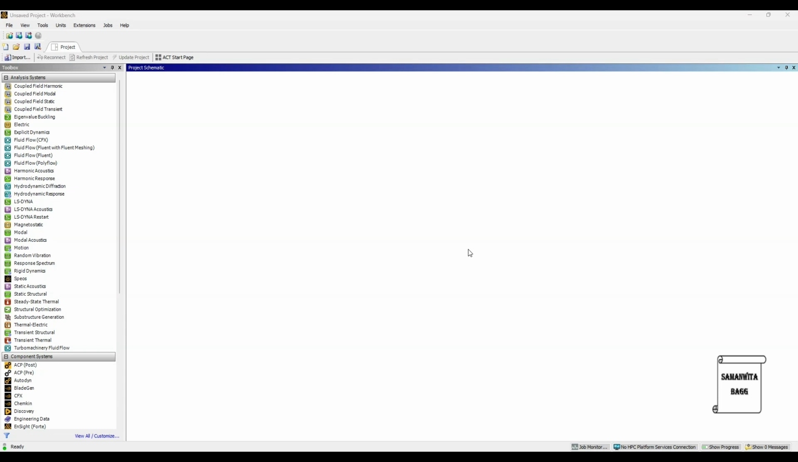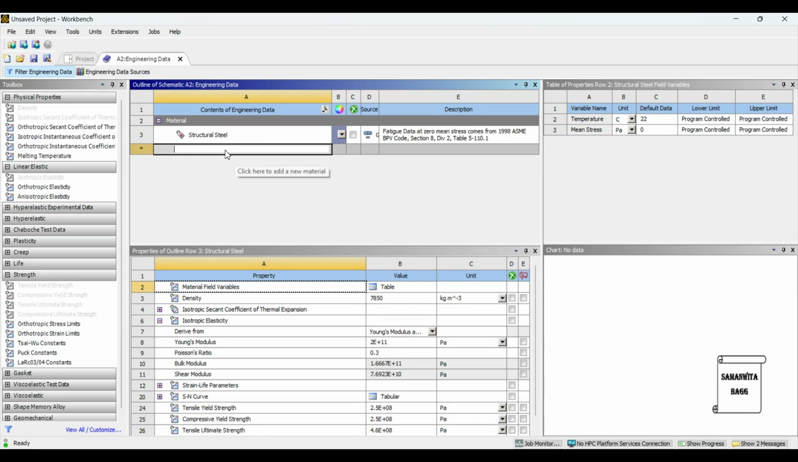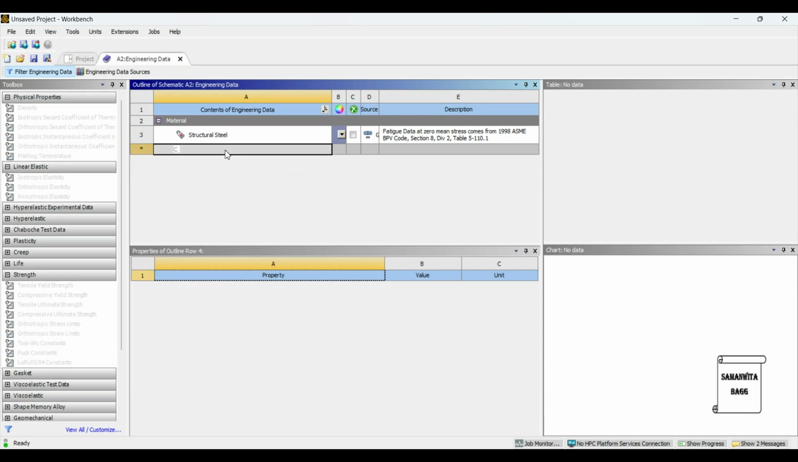In this session, we will analyze a concrete filled steel tube, that is CFST column. We will start by double clicking on static structural module. We will first go to engineering data. Now we will add two materials.